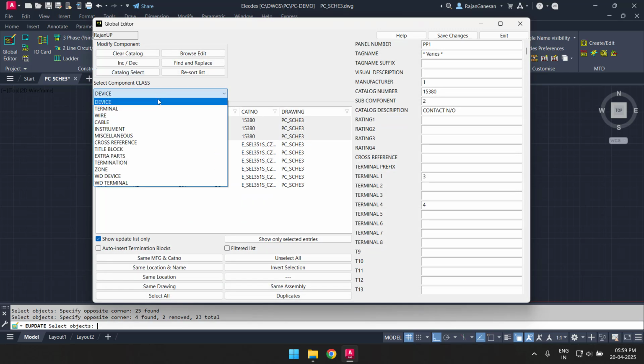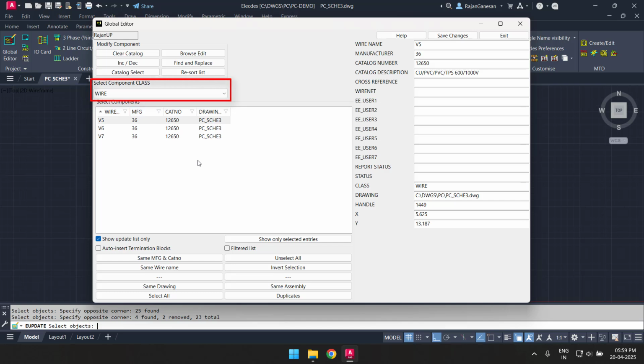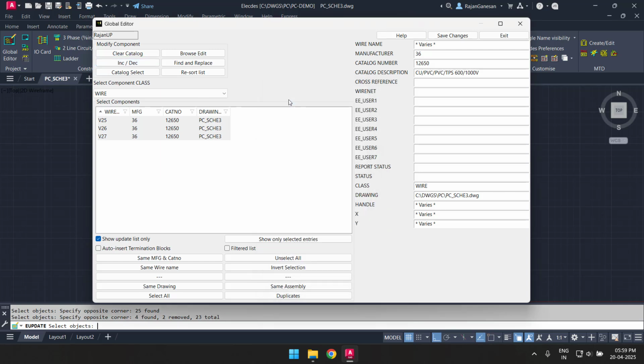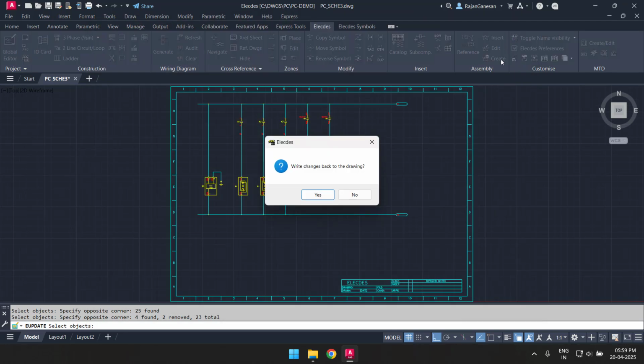Next, I'll switch to the wires table. From the wires table, I can increment all of my wires by 20. So for example, V11 becomes V31. This renumbering tool saves a lot of clicking and typing in the CAD environment. To save time, I won't reselect the spec for these wires.